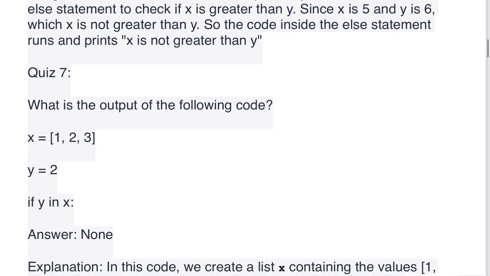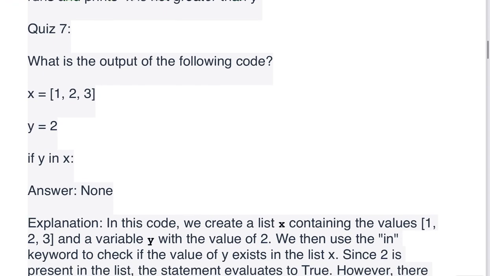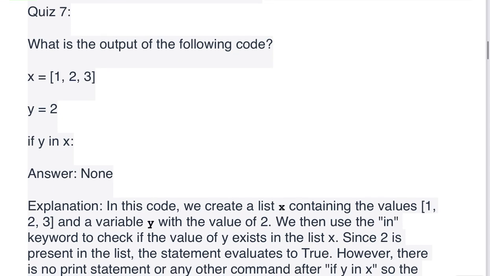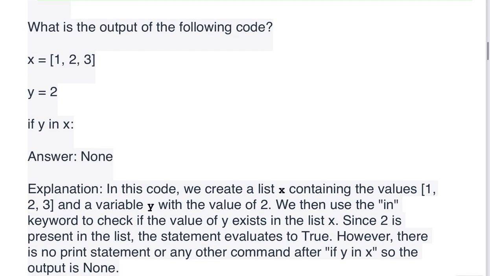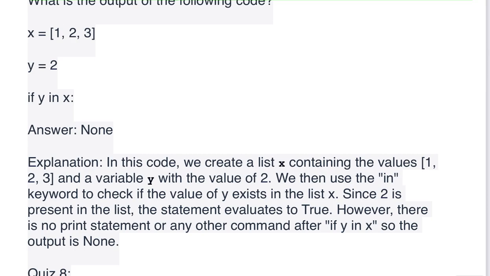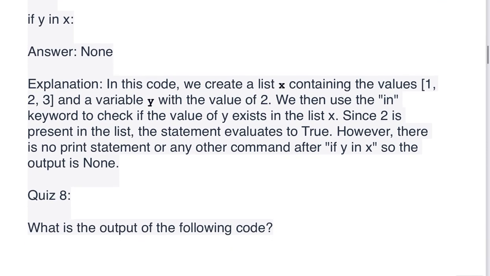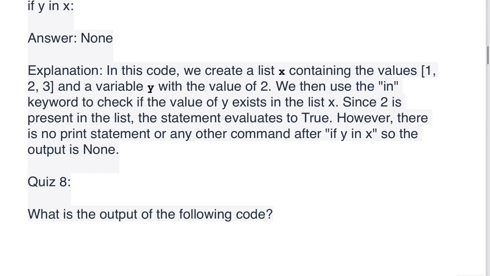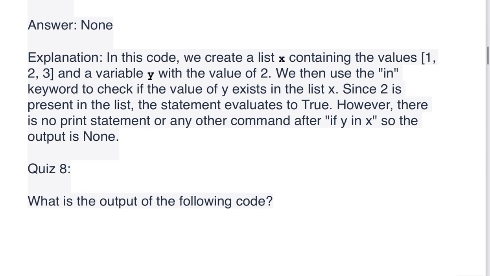Quiz 7. What is the output of the following code? x = [1, 2, 3], y = 2, if y in x. Answer: None. Explanation. In this code, we create a list x containing the values 1, 2, 3 and a variable y with the value of 2.